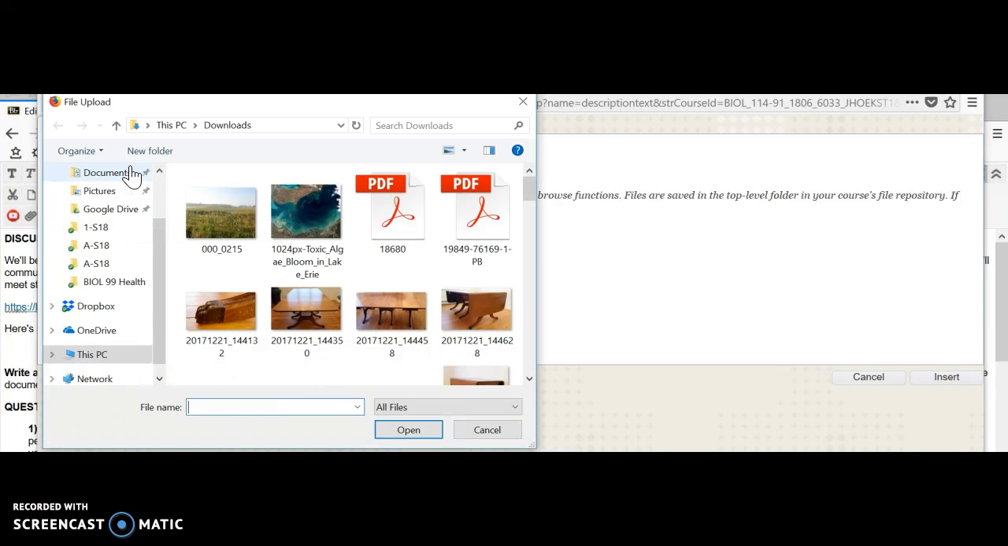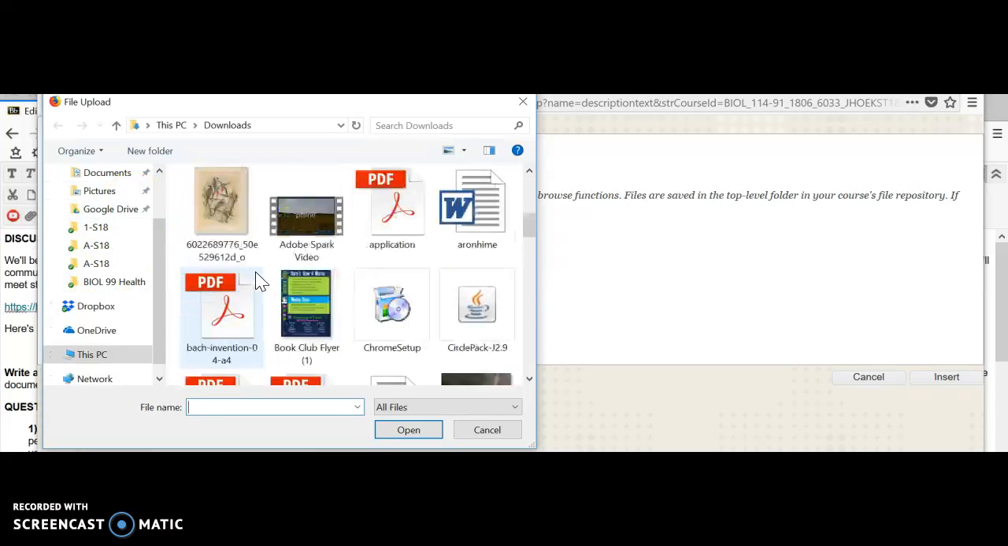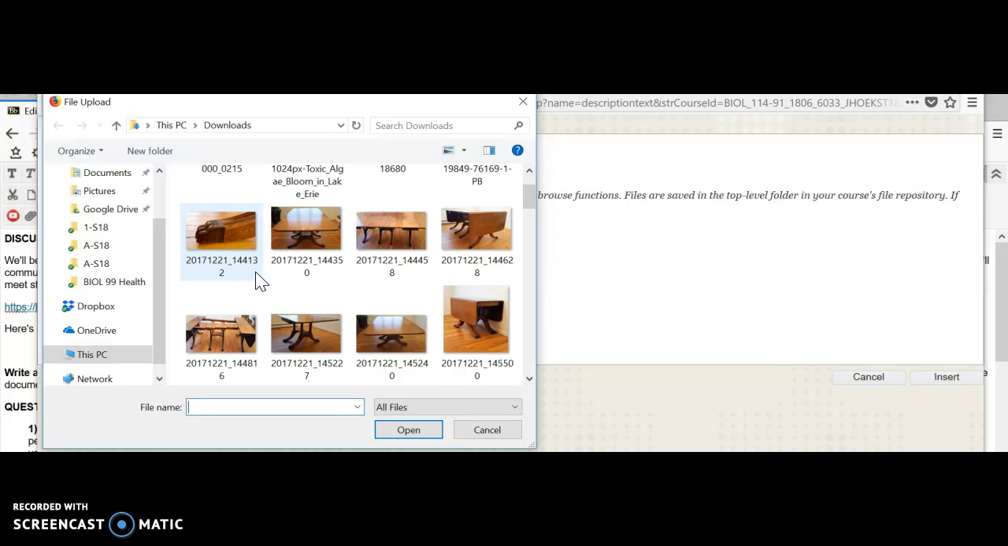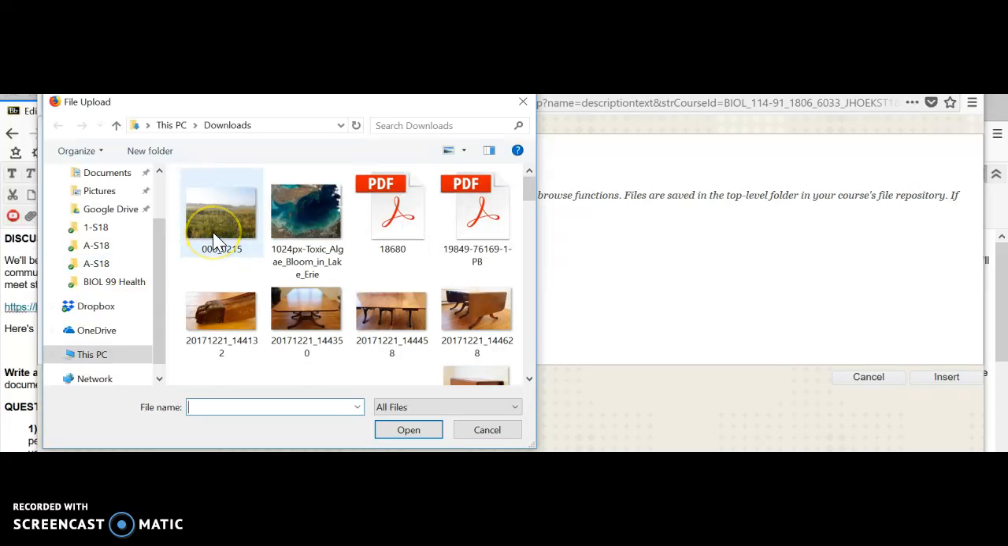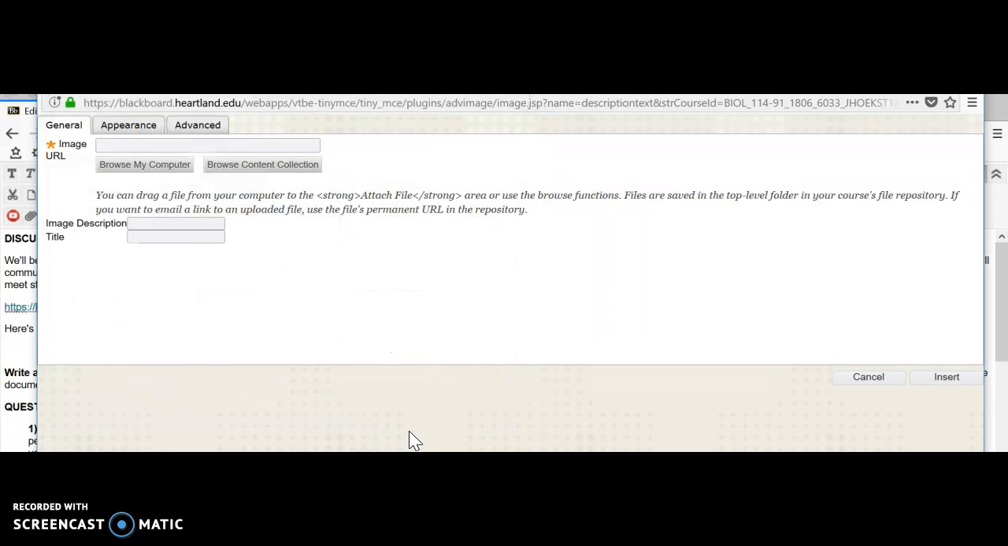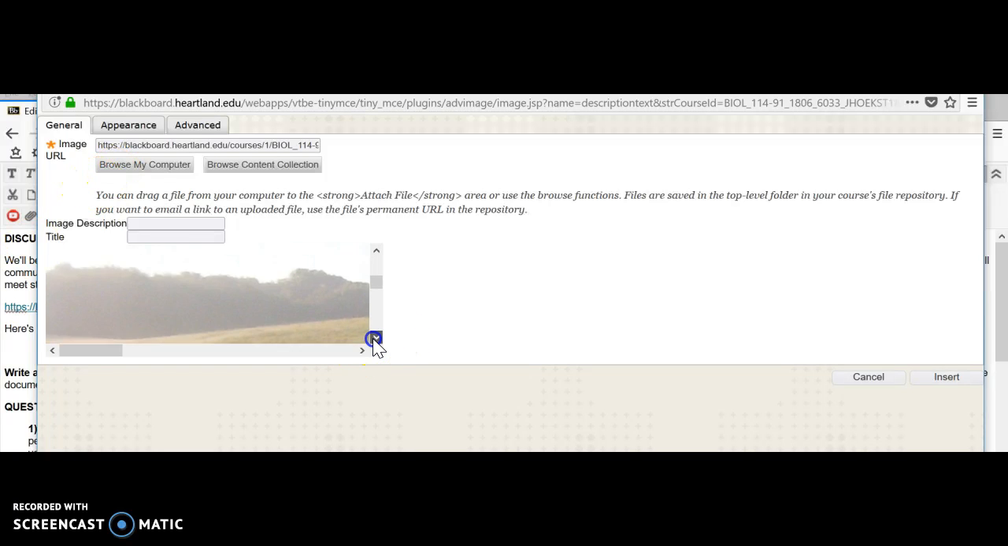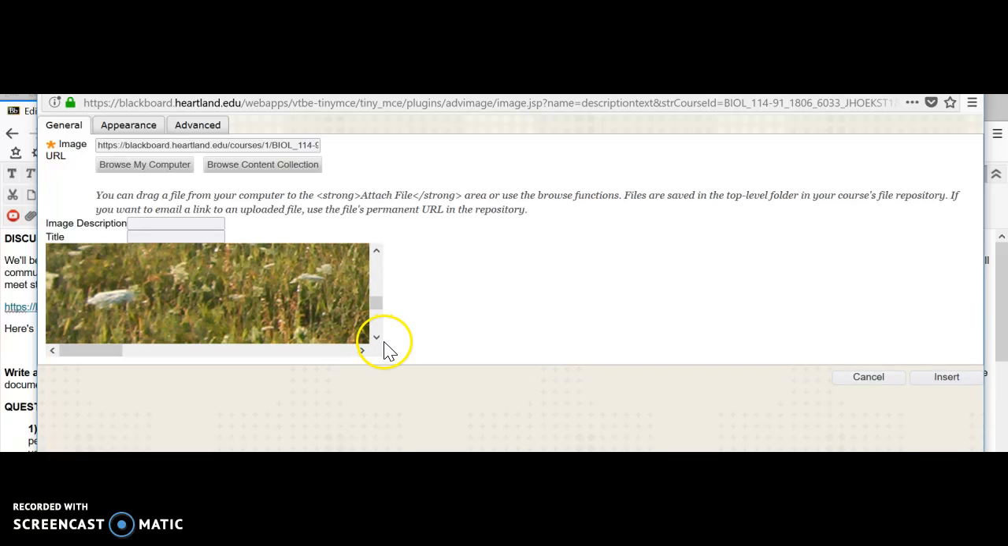You browse your computer, you find the image that you have stored somewhere in a directory available through your computer's drive, and that requires some learning to make sure that you know how to do that. But once you do, you'll be able to use the same path to find your images whenever you need them. And let's say I wanted to use this picture of a prairie that I took. I would just click on it, hit open. You'll see a preview of that image.